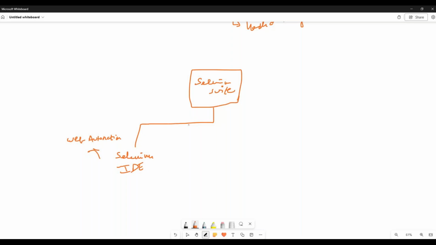That is what they came up with initially. And then they went on to Selenium RC. What is Selenium RC? Any idea? Not sure. Okay. So Selenium RC, RC means remote control.